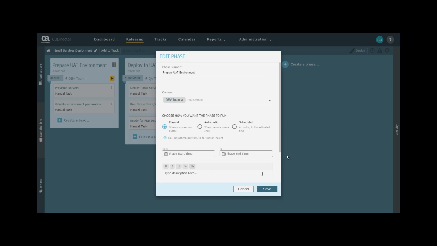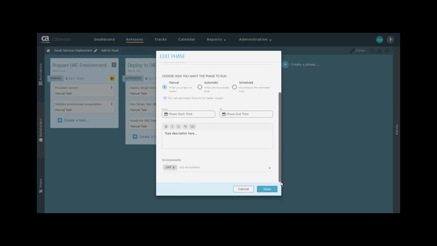There's a place here for a description, and finally a place where we select which environment this particular phase targets. Now, you're not necessarily required to always have environments identified, but it generally is a good idea, because you're scheduling work to be done against an environment, you may have scheduling conflicts and that sort of thing that you have to manage. And this is a way to help manage those, by identifying which environments are being engaged at a particular point in time.